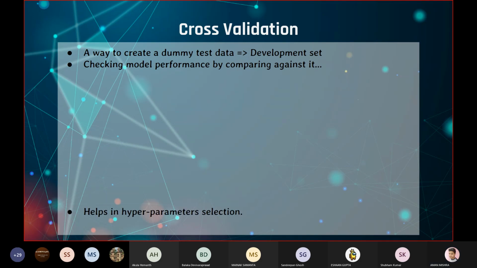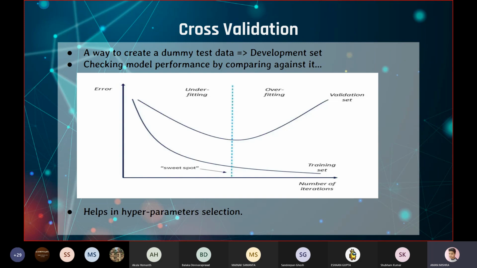That model performance can be helpful in choosing hyperparameters. Basically, a machine learning model has a lot of arguments to pass, a lot of parameters which you need to set yourself before training a model, and based on those settings your result may vary. So you need to set those hyperparameters, but how will you do that? This cross validation technique will help you with hyperparameter selection.